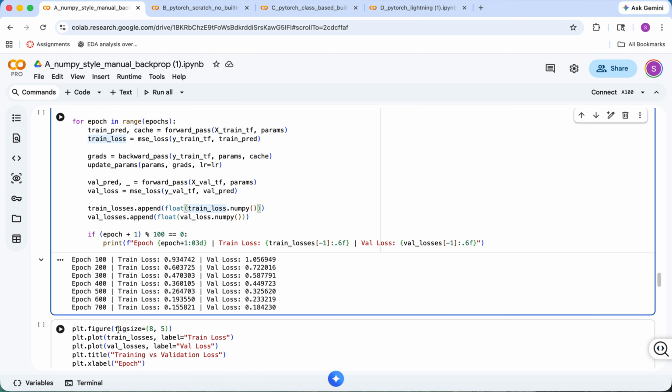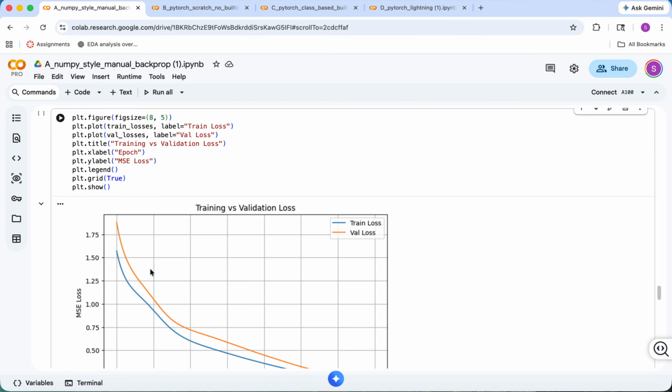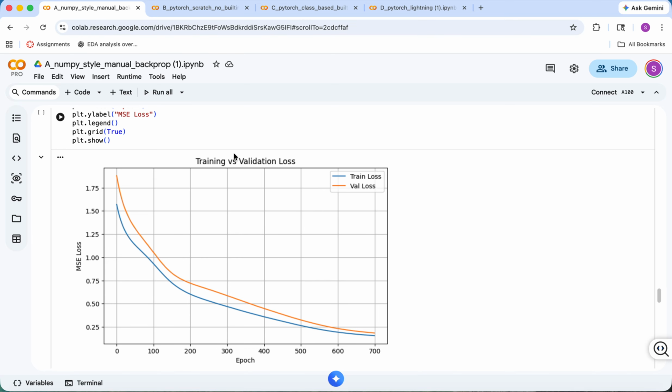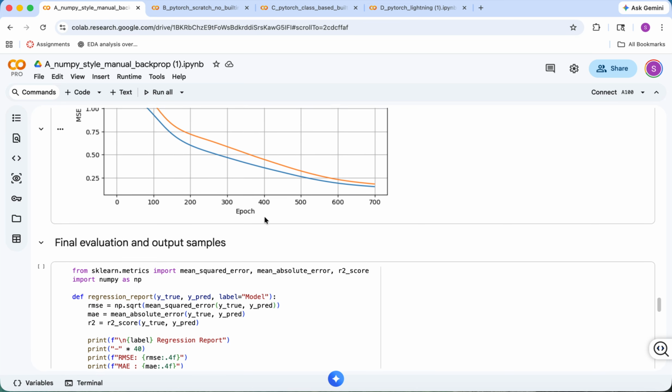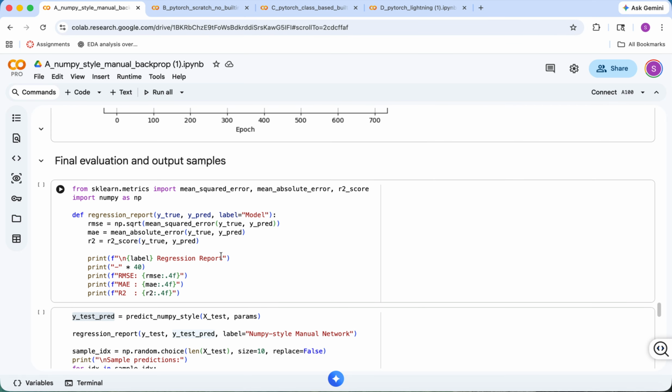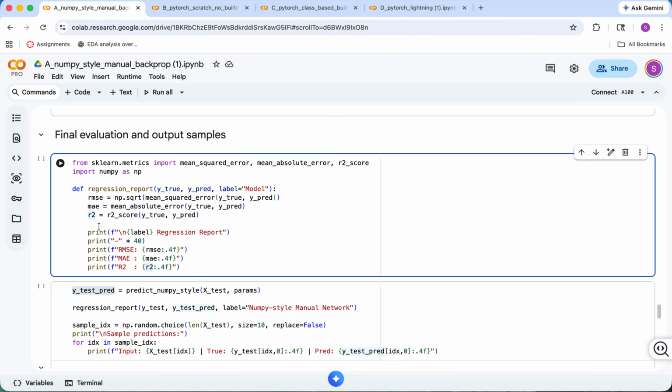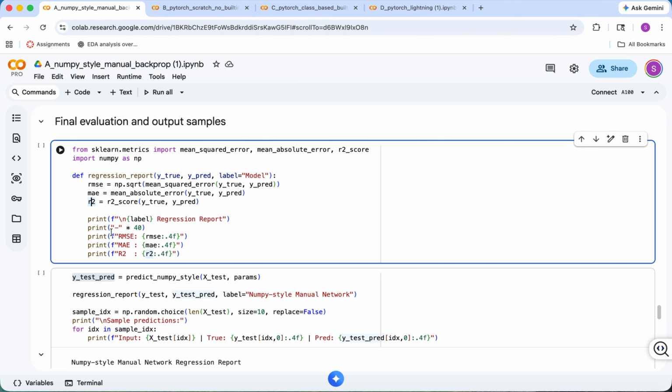Next is the loss curve plot. In this cell, I plot the training loss and validation loss over epochs. This helps me check whether the model is learning well and whether it generalizes properly to validation data. So this is the curve that we can see, training versus validation loss. Next, in this cell, I define a helper function to compute the final regression metrics, which involve MSE, RMSE, MAE and R squared. This gives a clear numerical evaluation of model performance.